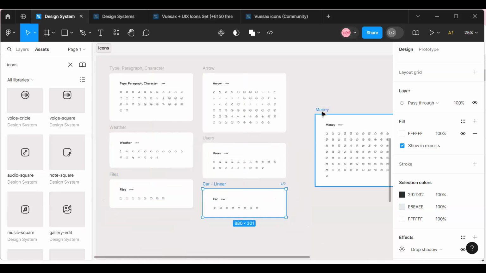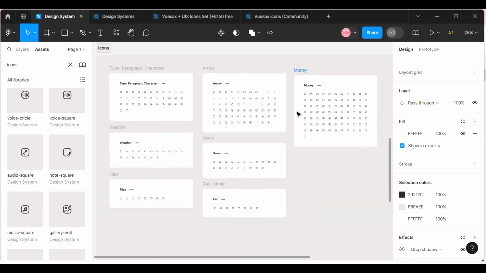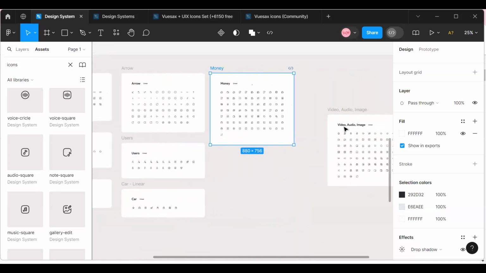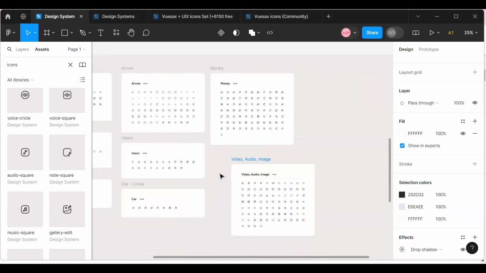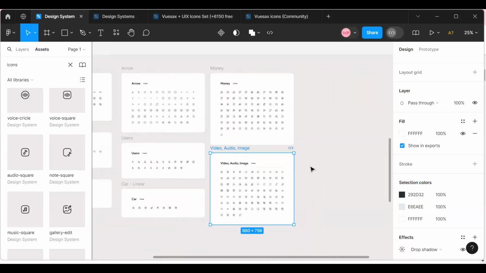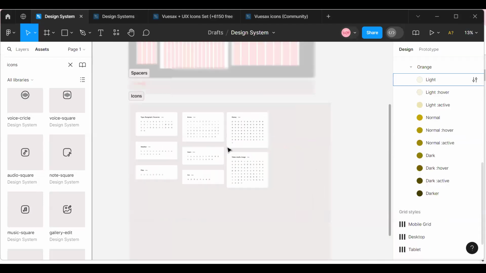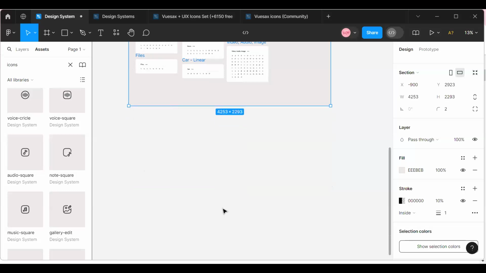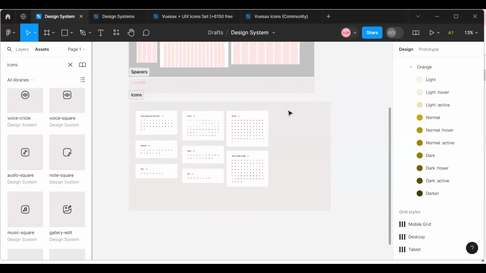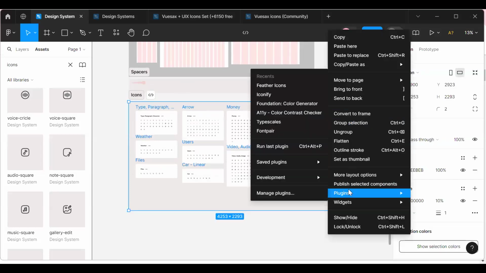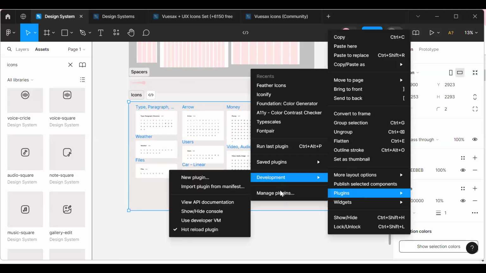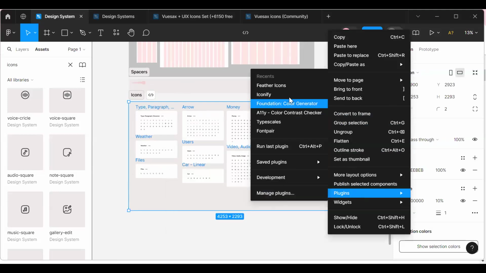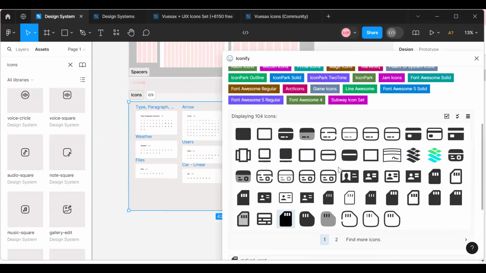So I'll just arrange this in scattered. Okay, we are good. Let's just get icons from the plugin and make it a component. If you're not following, please call my attention. So let's get an icon here. So let's say this icon.